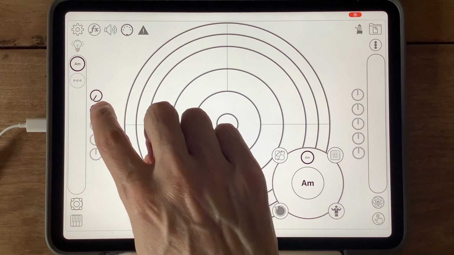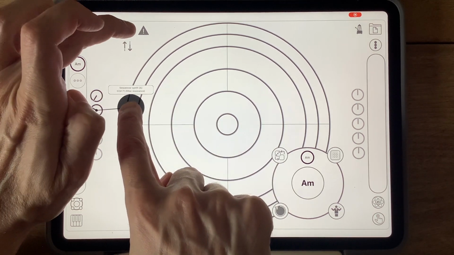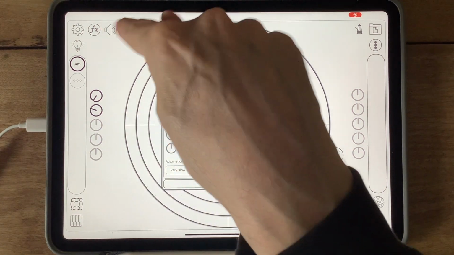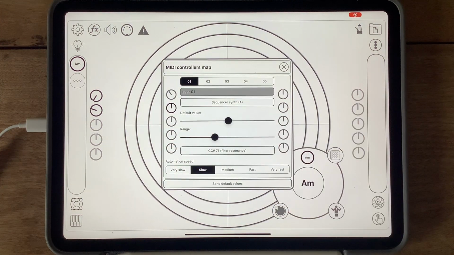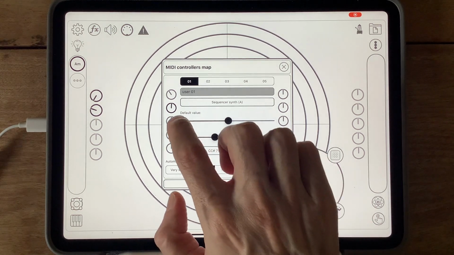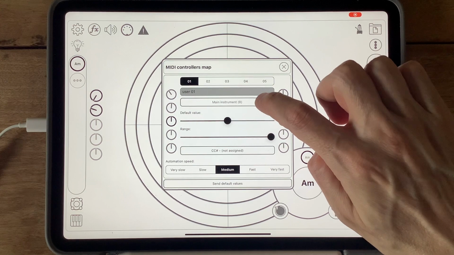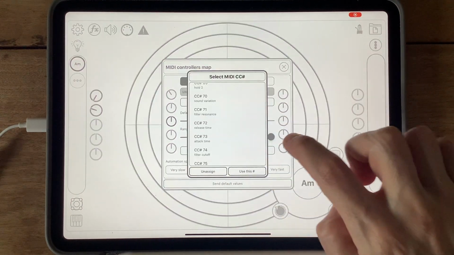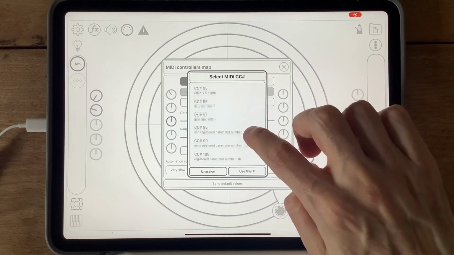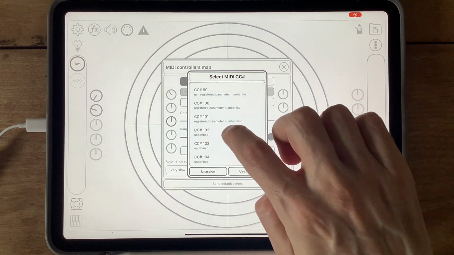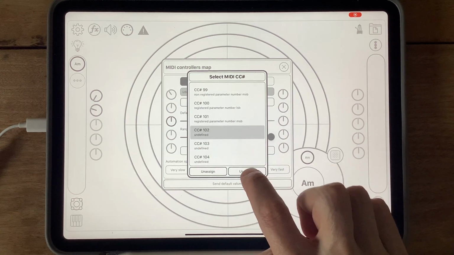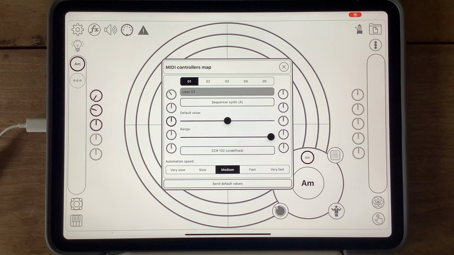A shortcut to open the controller configs: once you've already got some config, if you hold down and tap the MIDI button, that brings up the controller maps quickly instead of having to burrow through 3 levels of views and subviews. So let's assign that. Remember, we want to be sequencer synth A, and we want 102, which is currently undefined. There is no standard for controller 102, but we're going to use that guy.